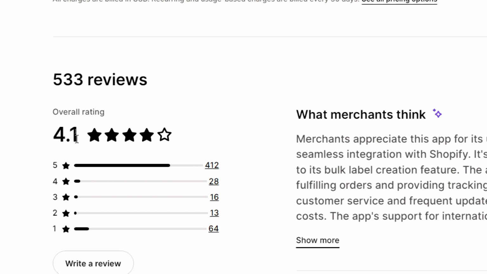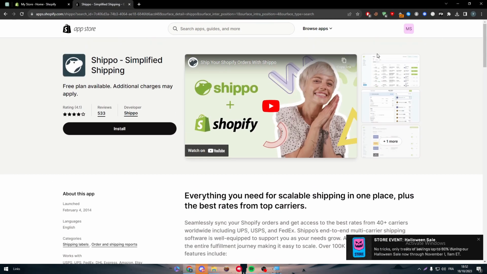For the rating and reviews, you've already got 533 reviews. 4.1 is the total rating. You got 412 as 5 stars, 64 as 1 star, and the rest is between 4, 3, 2. So this is for the app overall.